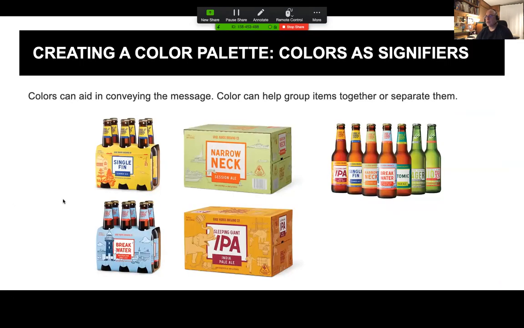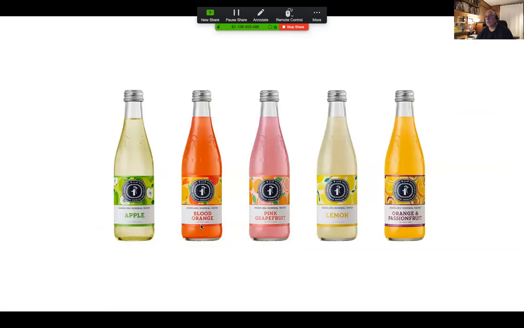You can use colors to signify flavors and organize things. If you look at these, even if you couldn't read, you could sort of tell what they taste like, right? From the color. They're using a principle here of keeping a very consistent structure on each of the labels and then changing out the color. So if you're changing out one thing, it creates a sort of visual hierarchy as well.